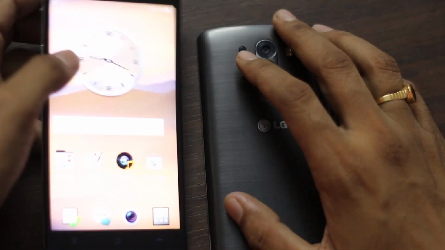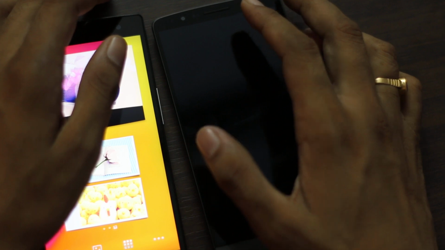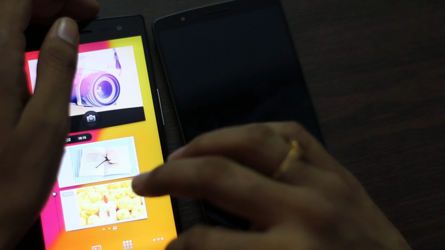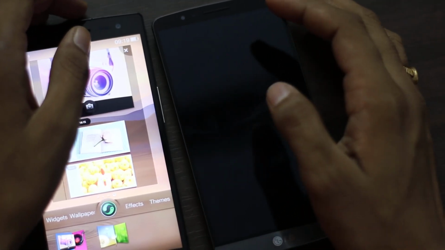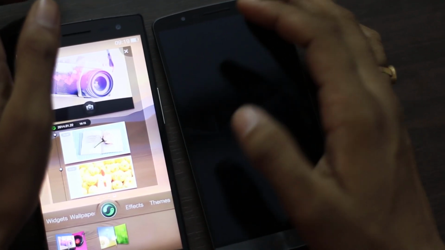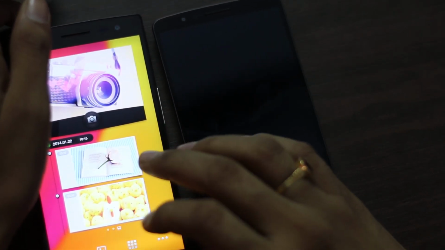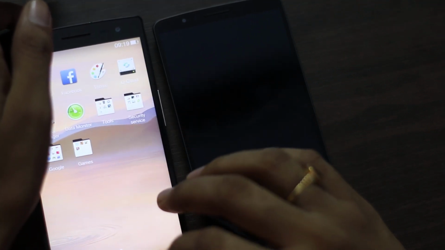Oppo Find 7 is a bit heavier when compared with LG G3, as Oppo Find 7 weighs 173 grams while the LG G3 weighs only 149 grams. Oppo Find 7 packs a 3000 mAh battery, which is powered by VOOC fast charging technology, and if you are short on time, then you can charge it in around 30 minutes.